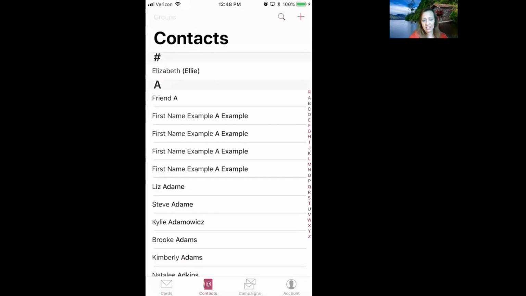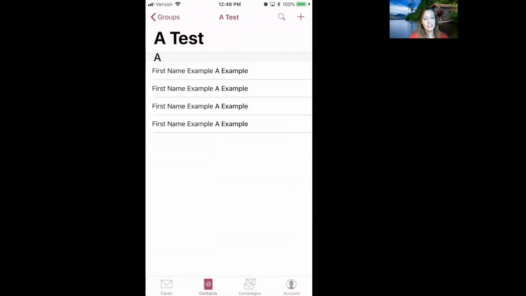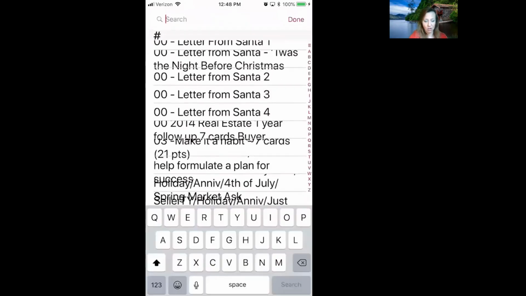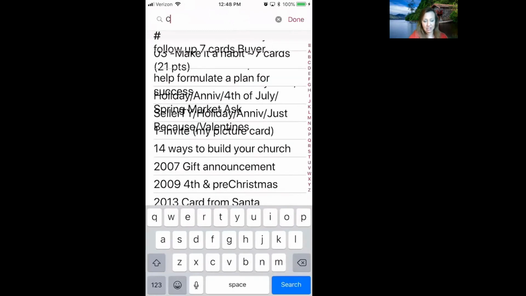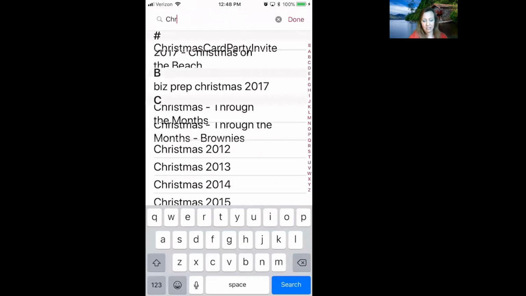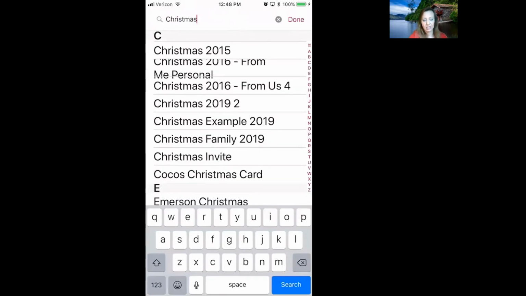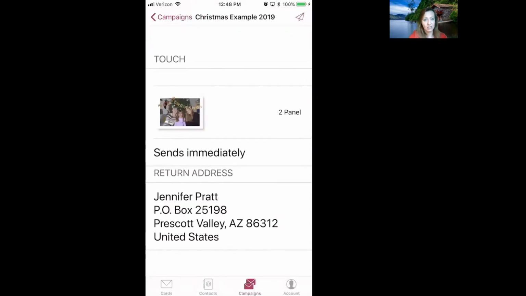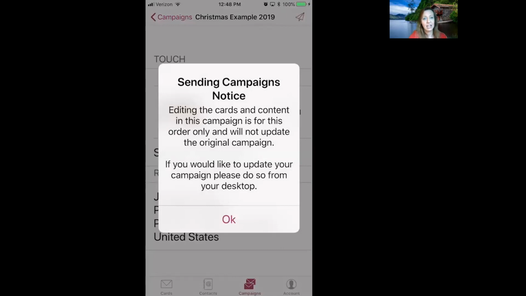Okay, and we'll go back to contacts. We'll go to groups. There they are. Now I can send them a campaign right from here because I have access to the campaigns. And I'm going to search for Christmas. You'll see I have quite a few. I'm going to choose that Christmas example 2019. From here, I can change the return address if I like. I'm going to click this little airplane up here at the top right. And this is just a reminder to let you know that it does not edit the campaign here.